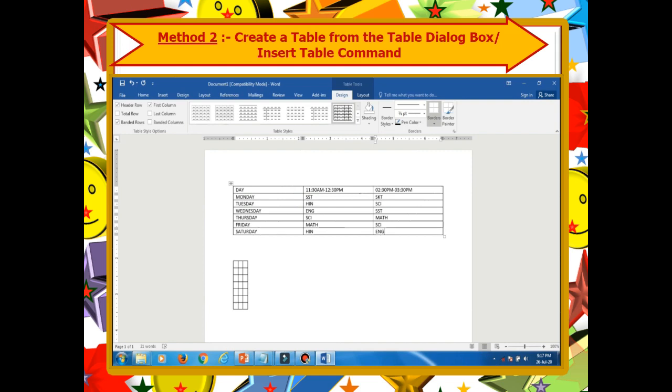Now in the second case, that is auto fit to content mode, the size of the cell will increase according to the size of the content. First I type the word day. According to the size of that content, the cell size also gets adjusted. Now I am going to type the time, 11:30 AM to 12:30 PM. You can see that it is adjusting the size of the cell. So that is the difference between auto fit to content and auto fit to window.